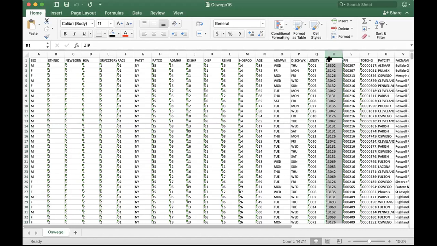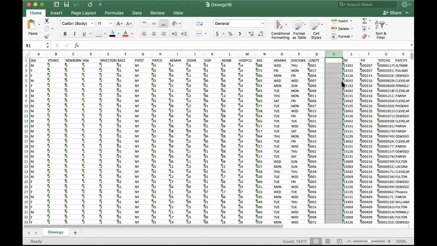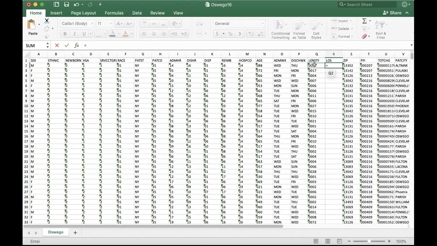We're going to go to the column right next to it, which is zip code. We're just going to do control, insert a new column right here. And I'm just going to name this LOS for length of stay. So in order to create a numerical number for length of stay, I'm just going to do a formula: equals, I'm going to highlight this cell, plus 0. When we do that, that's going to translate that over to just a number for us.